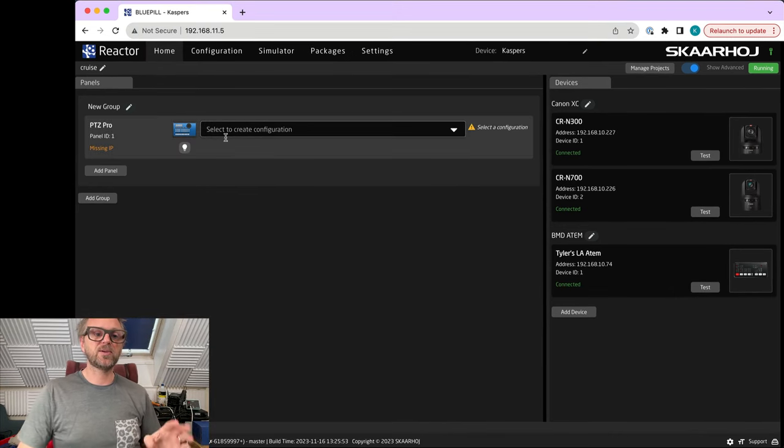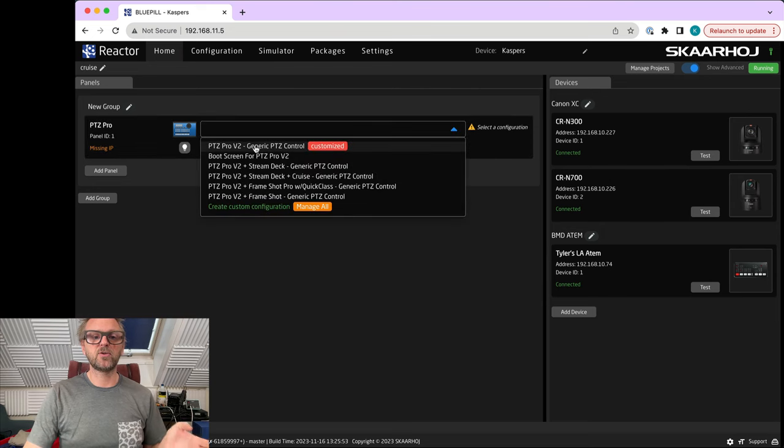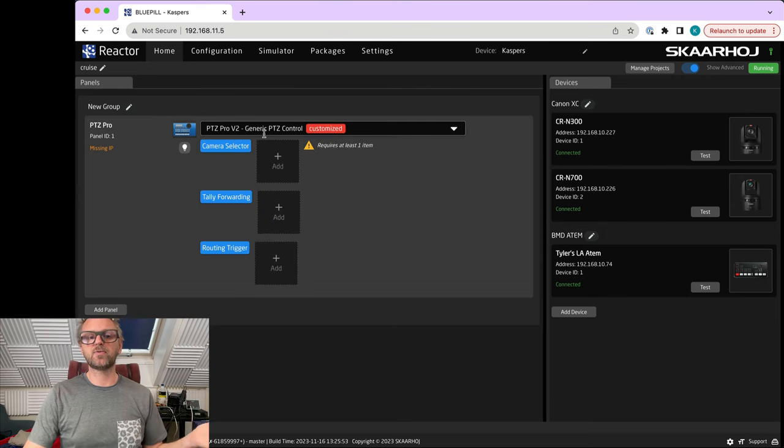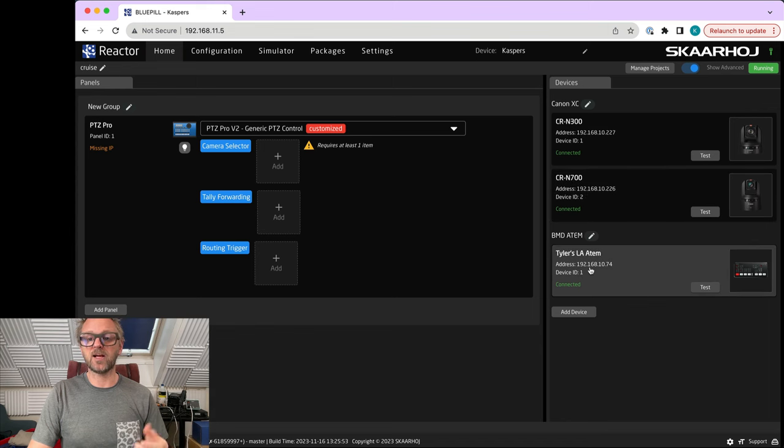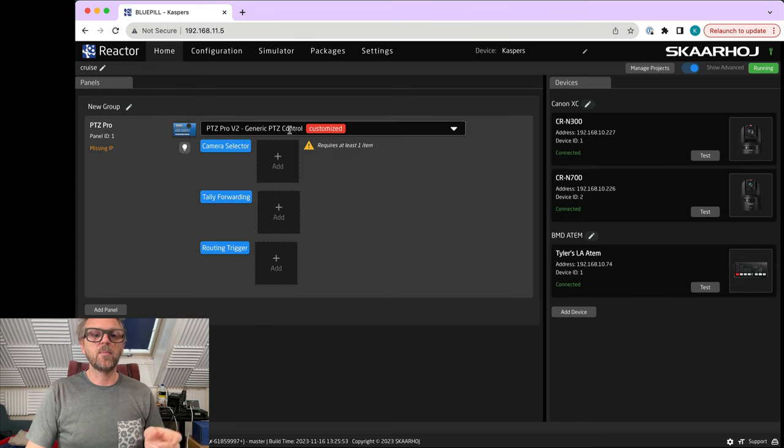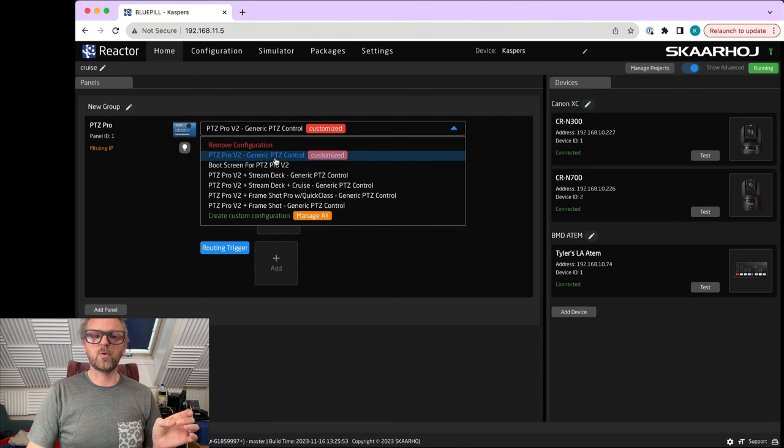The setup is really easy. We have the PTZ Pro here, and usually you would just select PTZ Pro generic PTZ control. That would make the PTZ Pro a solo controller that would connect to cameras. I already added two cameras over here and an ATEM switcher, by the way. But instead of picking the default, we'll now pick the one called Stream Deck generic PTZ control, or Frameshot generic PTZ control for today's demonstration.